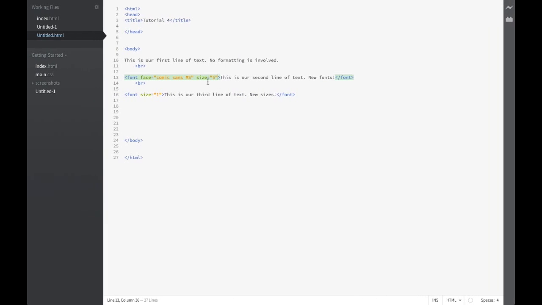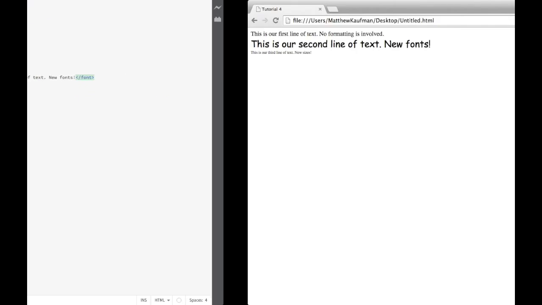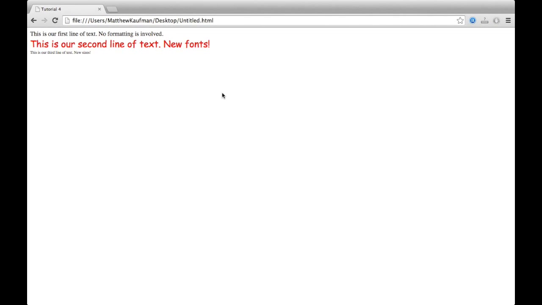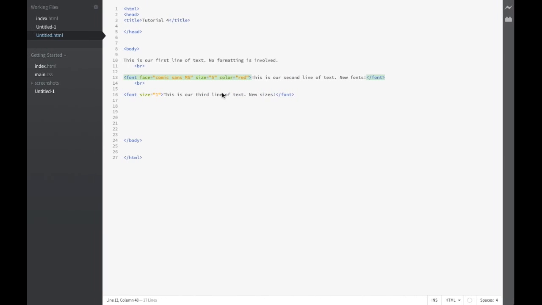And if you want to go even farther, we can even change the color. Say color equals red. And give that a save, hop over. And there we have a red Comic Sans size 5. And that's going to be basically it with the font sizing and just the font types.